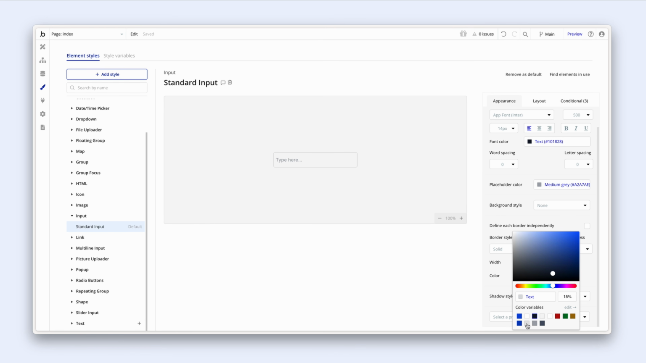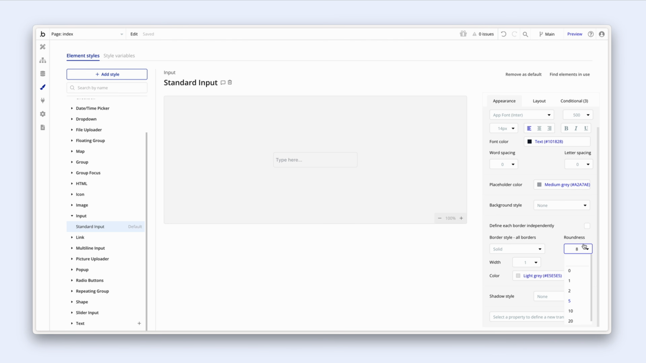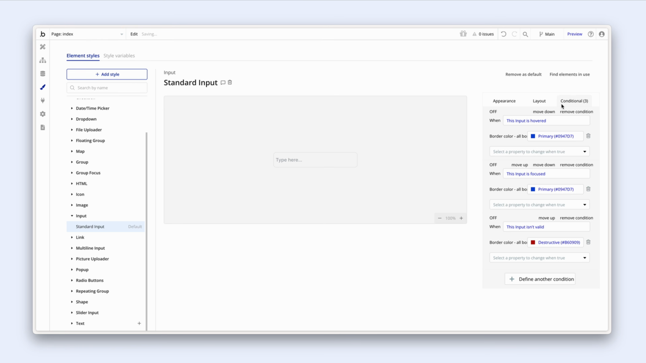The color will be light gray on the border with a roundness of 8. Then on the conditions tab, to remove the hovered, we're going to keep the focus and keep the isn't valid. Okay, almost there, guys. Let's go to buttons.